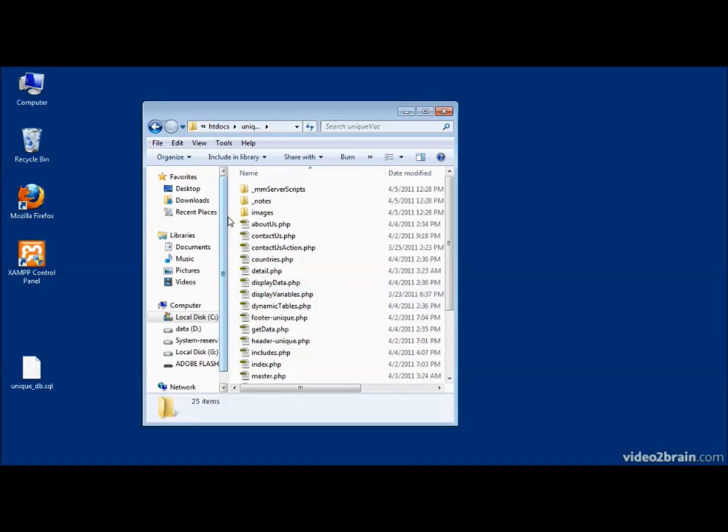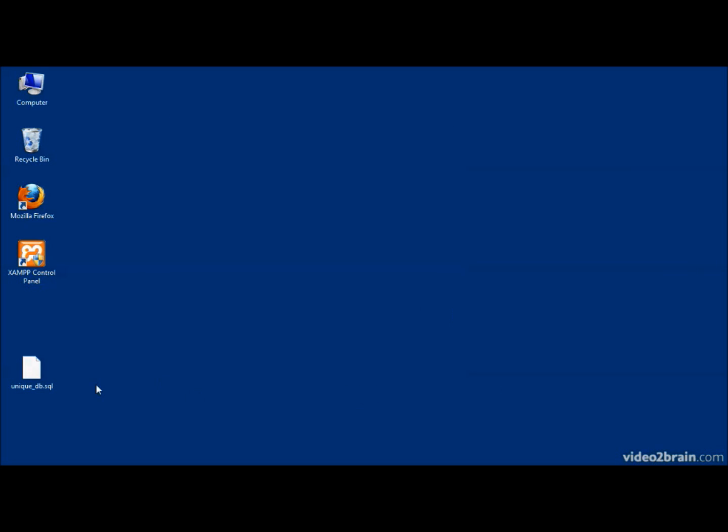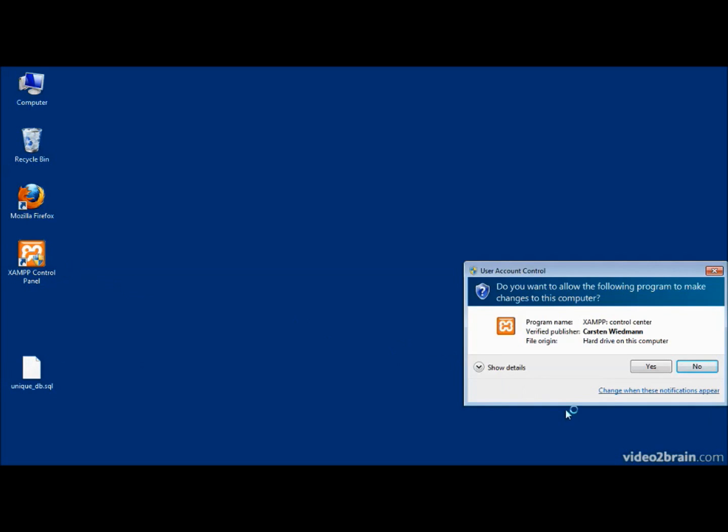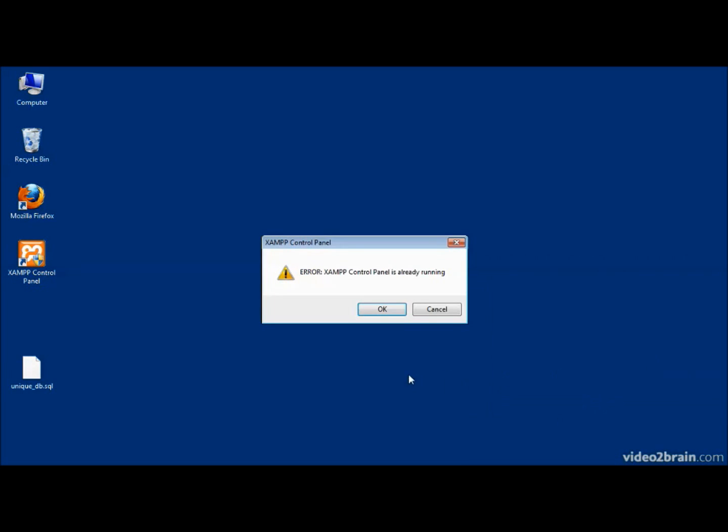Now the last piece we need to do is we need to install the database itself. So I can close up the XAMPP folder or the MAMP folder, and there is a file in your course files called uniquedb.sql, and that's what we need to pull into the MySQL database area. So to control that, I can open up the control panel, say yes. Now, should you get this error, I want to show you what this means.